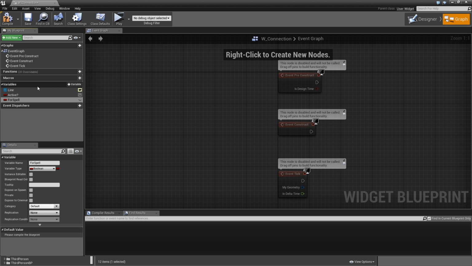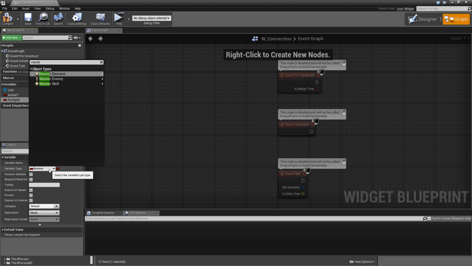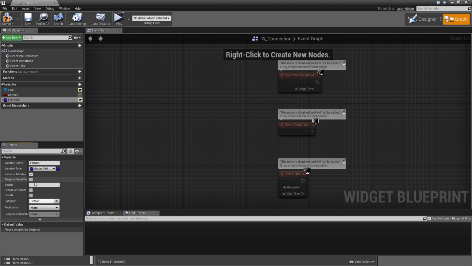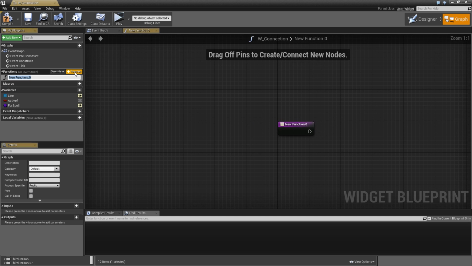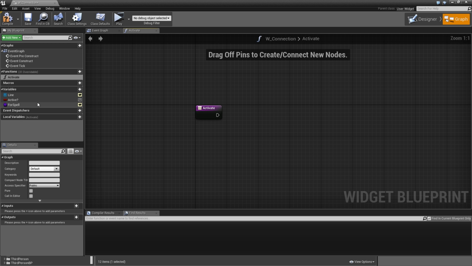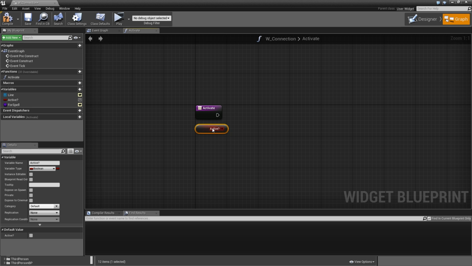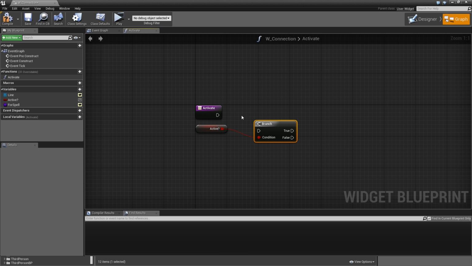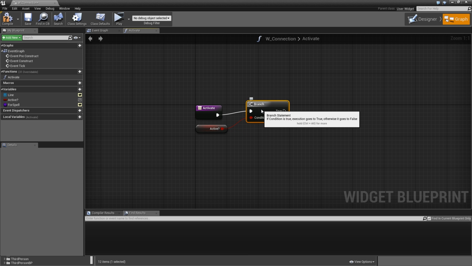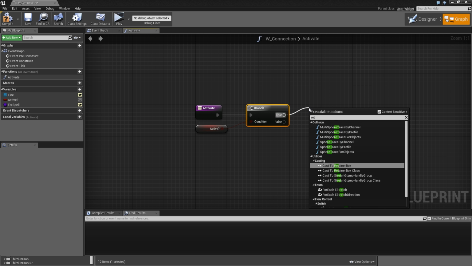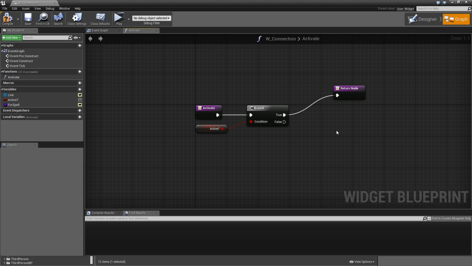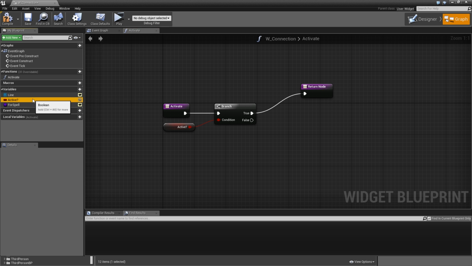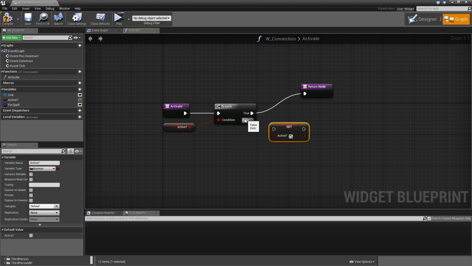So the spell that's assigned to this connection, this will be a master skill class, and let's make that editable and expose on spawn. After that we will add one function called activate, and in here we will first get our active, add a branch and see if it's already true. If that's the case we can just return and there's nothing to do for us. But if not, we are going to set active to true.